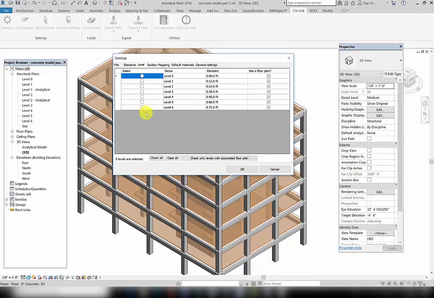In our example, in every level, we have a structural slab. Therefore, we need to select all the levels in the model. You can also use "check only levels with associated floor plans." This will select only the levels that are associated with the floor plans.